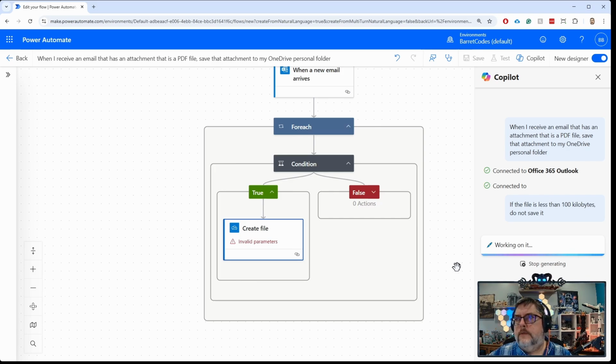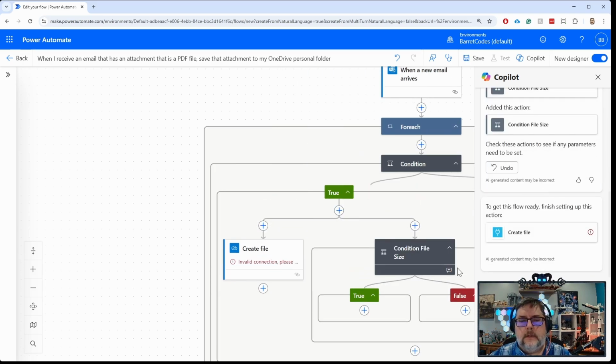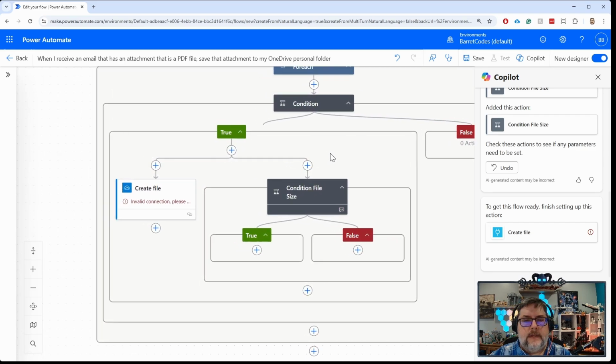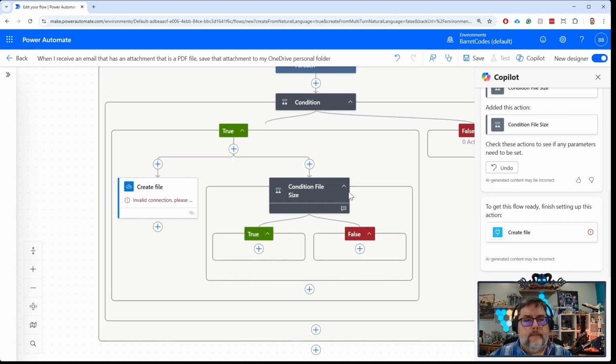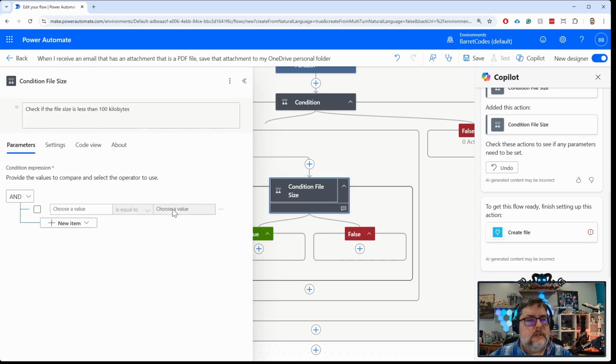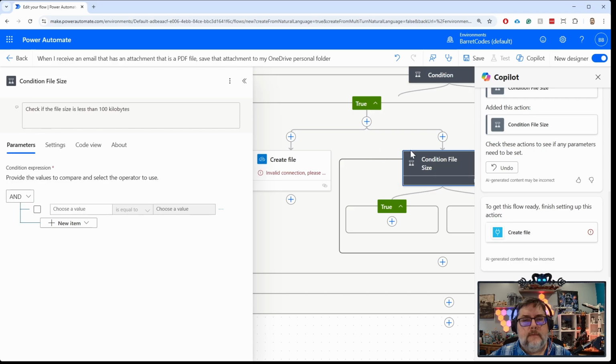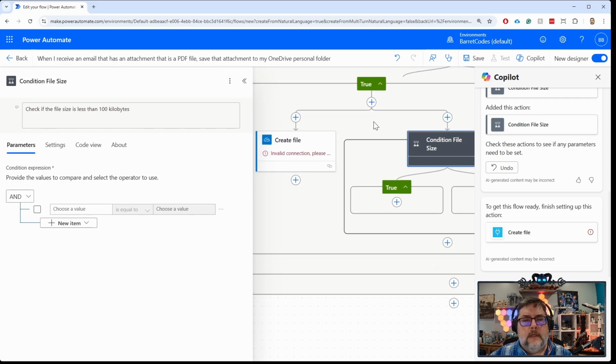So it'll take what you're entering in there, and it will add a little bit of a change here. So again, you can see it's not quite right. It added a condition to check the file size, and you can see it doesn't know how to do that, so you're going to have to add that condition yourself. But you can also see that it didn't put it in the right spot.